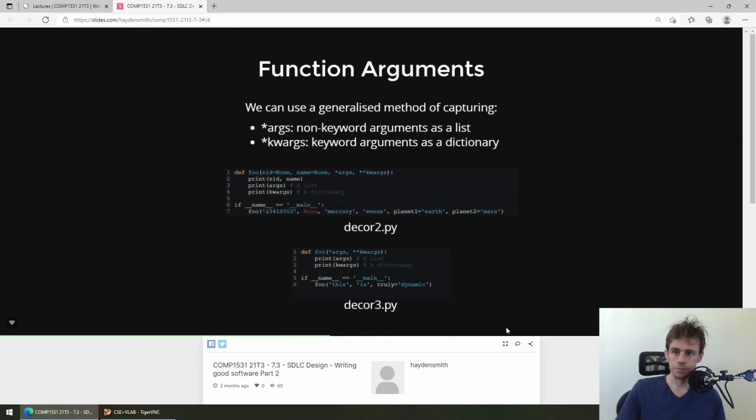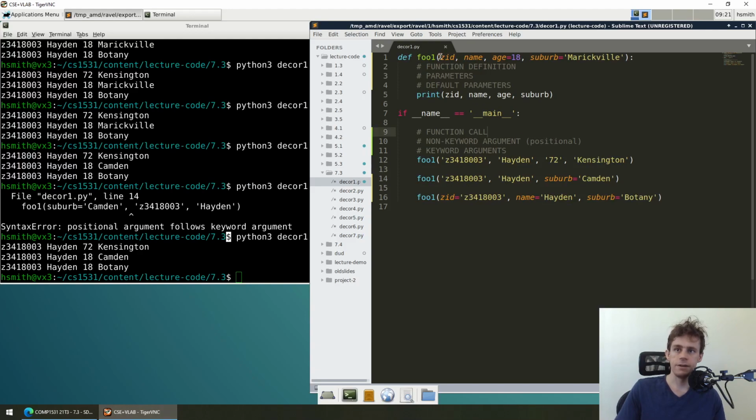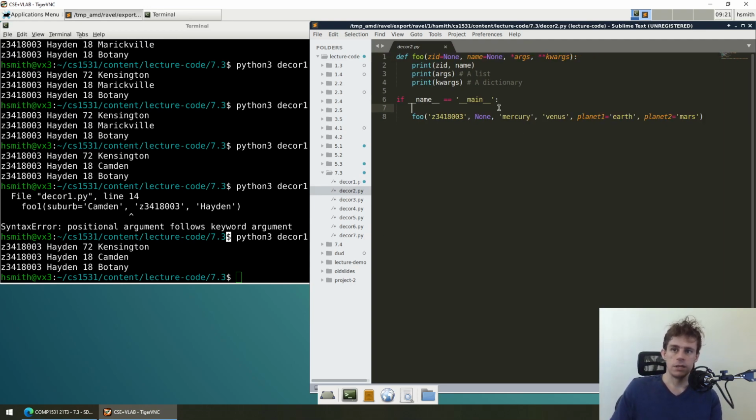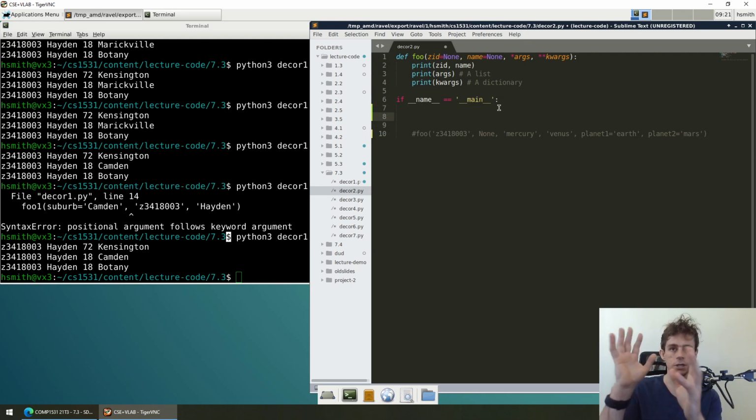More interestingly, Python has a feature to help generalize this that you might have seen, but you might not be aware of either. This feature is a way to capture keyword arguments and positional non-keyword arguments all together. I'm going to refer to keyword arguments as kwargs, and non-keyword or positional arguments as args.